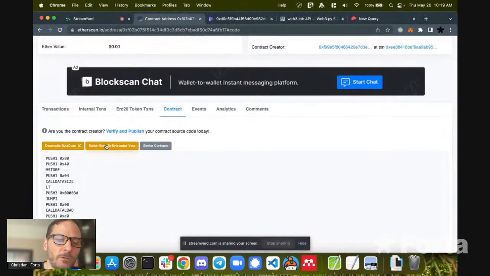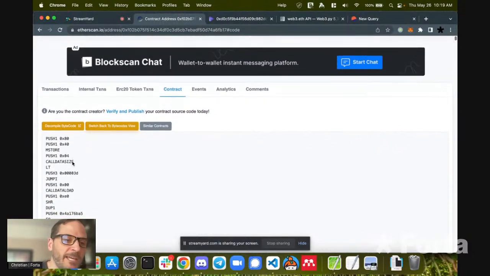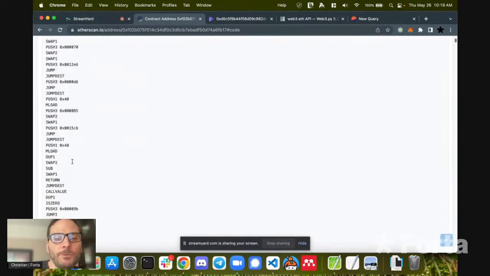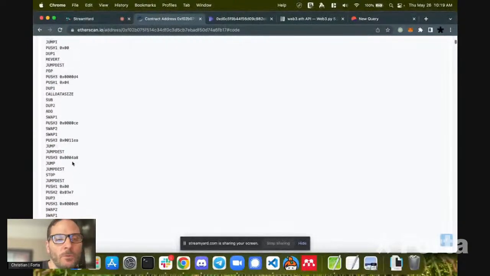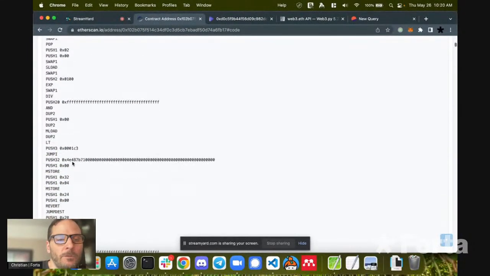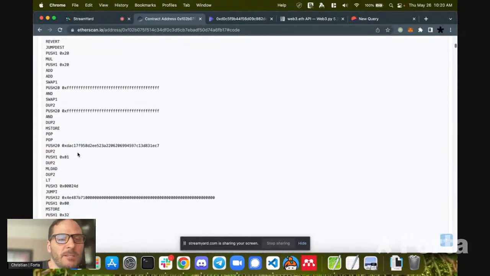Let's switch to the opcodes. Again, this is very cryptic, but you can just scroll through. As you scroll through, eventually you will find things that look like addresses. And here, for instance, we have an address.